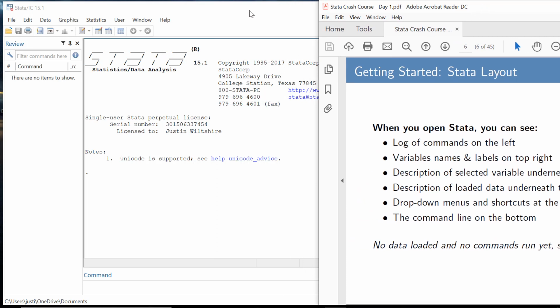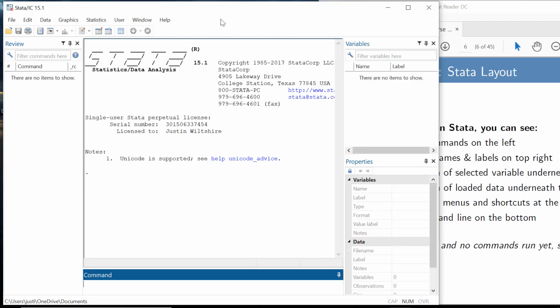So, let's look at a few things here. First, you're not going to be able to see all that much right now, but when you open this and you have done something, in this space right here, you will see a log of the commands that you have typed. There's nothing there now because we have not typed anything. Over here, once you've loaded data, you will see a list of all of the variables that you have with their names and any labels attached to them.